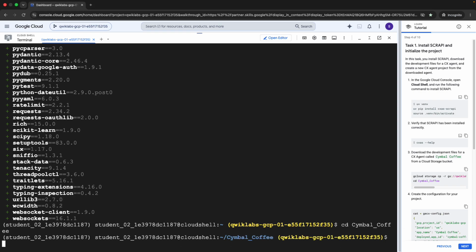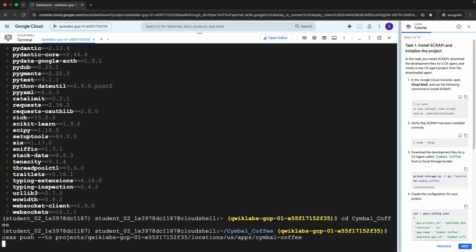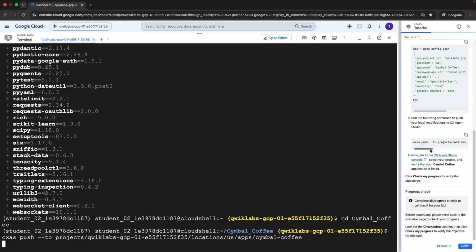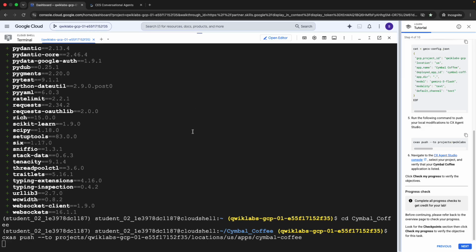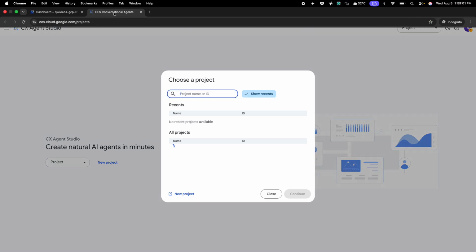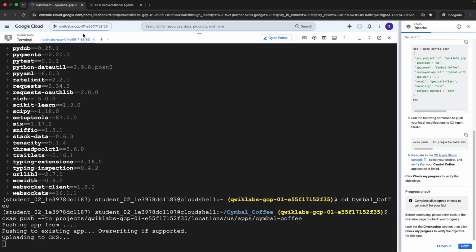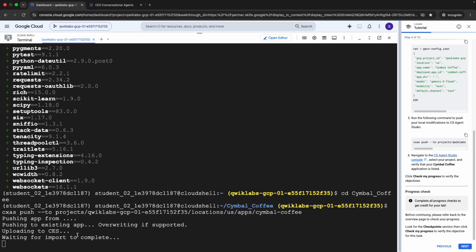Perfect. Now let me push. Yeah, let me open the CX Agent Studio console. So, is there any error we face? We try to debug it. Okay, wow. Pushing to existing app, waiting to import. Okay, great.